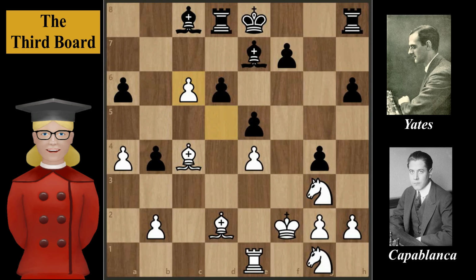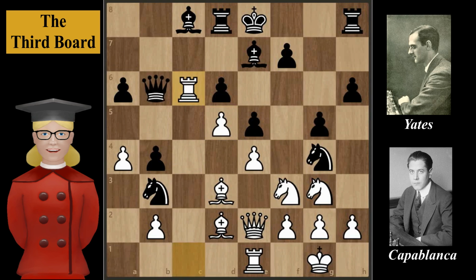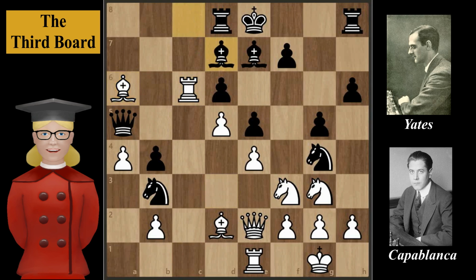After rook to c6, Yates continues with queen to a5, bishop takes on a6, bishop to d7, threatening the rook. And here we arrived at another interesting position of the game. Yates not only threatens the c6 rook. If the rook moves, the a4 pawn will fall.